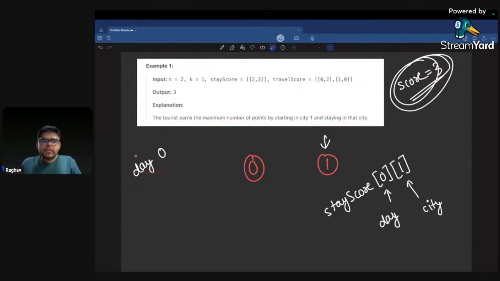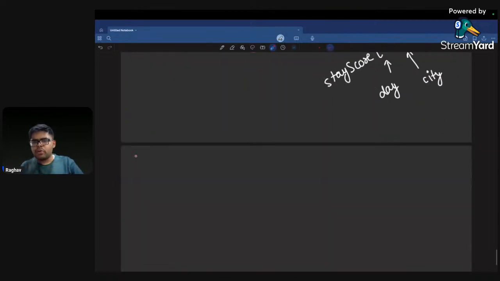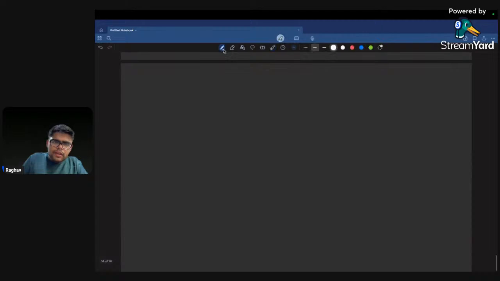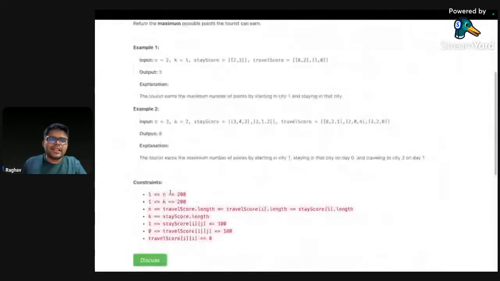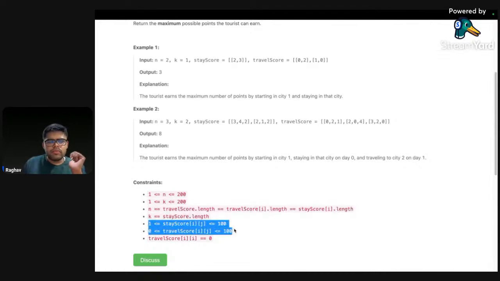So I was just showing you a bit of dry run so that the problem should be clear of what we have to do. Now, if you look at the constraints, they are very small, and the total number of cities can only be 200. The number of days would also be at most 100, and these variables are regarding the score you can get.